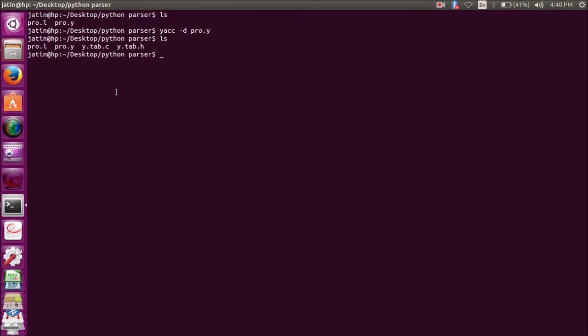Now we compile the lex file using the command lex and the file name. Okay, now we see what has been generated. The generated file is lex.yy.c. Lex is basically the lexical analyzer generator. So this is our C file, which is the main analyzer. Now we have to compile the two C files obtained, namely y.tab.c and lex.yy.c.